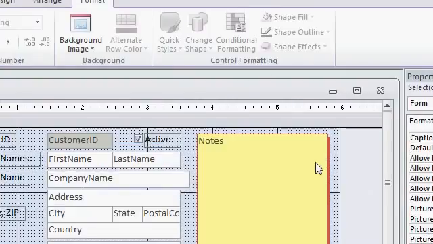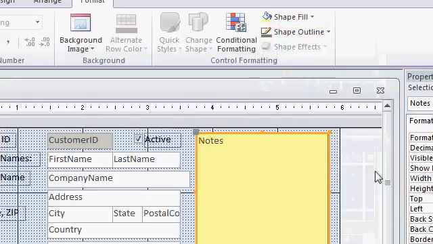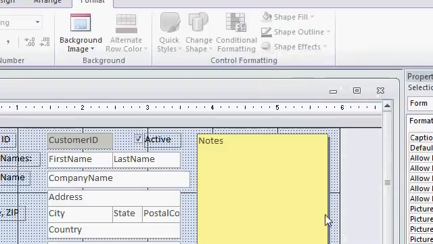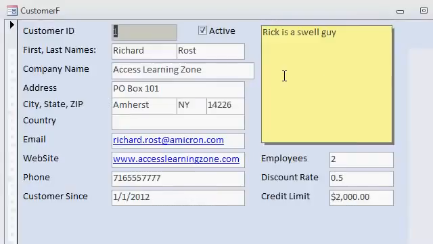If you don't want the shadow to be red, that's okay. Click on the notes box, change the shape outline to maybe a dark gray. And there we go. There's a nice shadow behind my notes box. Now I'll save my form. I'll hit Control S. I like to be in the habit of knowing those shortcut keys. Control S for save. And now I'll flip back over to Form View. And there you can see my notes box looks like a little piece of sticky paper.